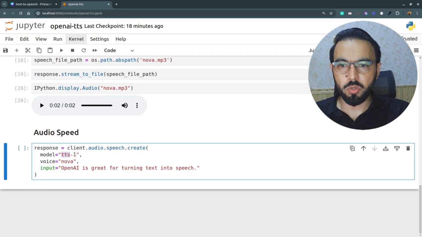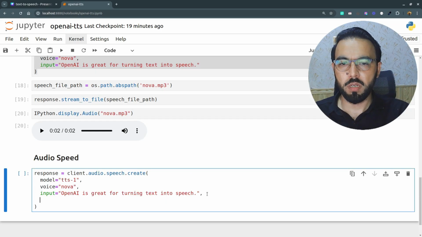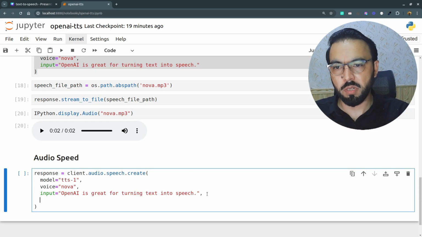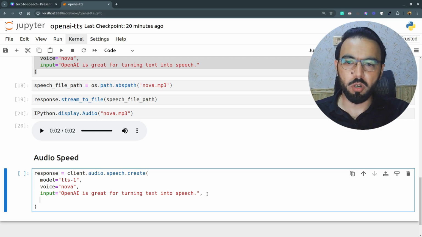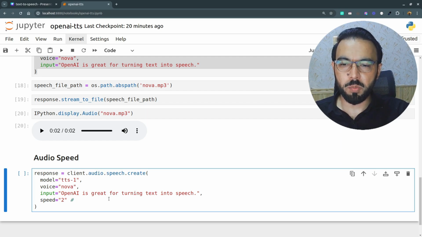I'm setting the model to TTS1. The voice is Nova, which we just recently played with. I'm passing that same text. To increase or decrease the speed of the speech, the text to speech model has a parameter called speed, and let's set it to 2. You can set the speed of a speech from 0.25, which will be the decreased version, and you can set it up to 4x.